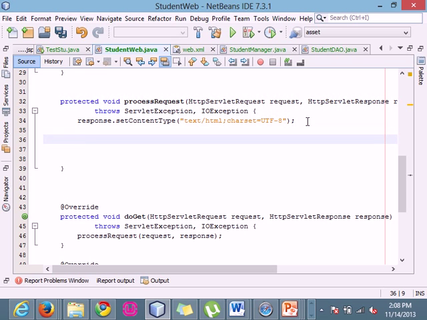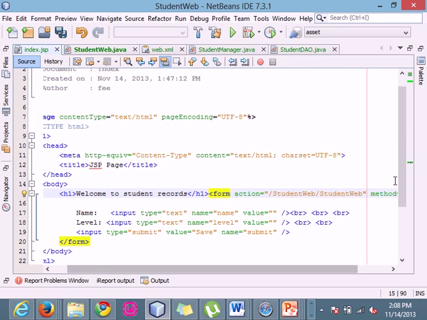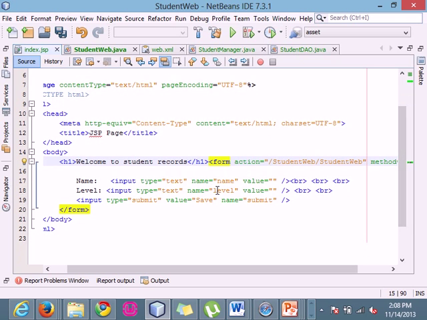The request method is what comes from the website. Then the response is what we send back to it. So in order to get the parameters, first let me go to my JSP page and see the names of my parameters or my fields. I have name and level. I use the same names as I use in the database.